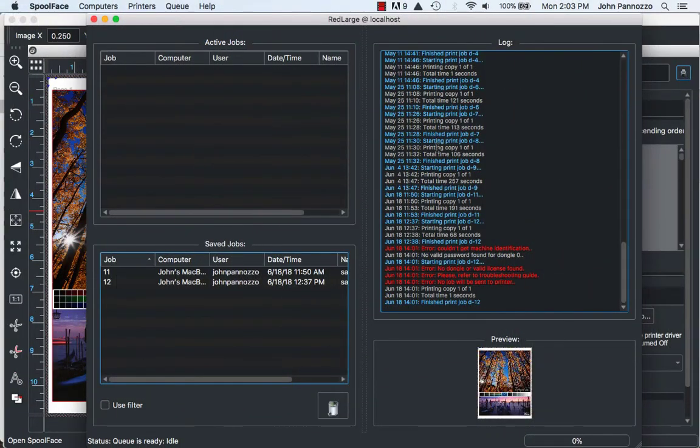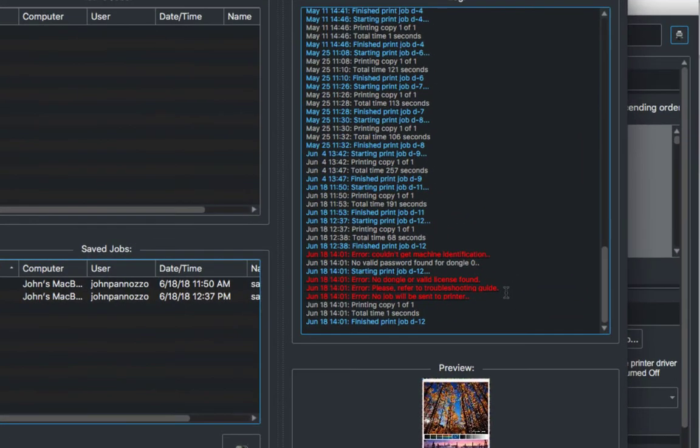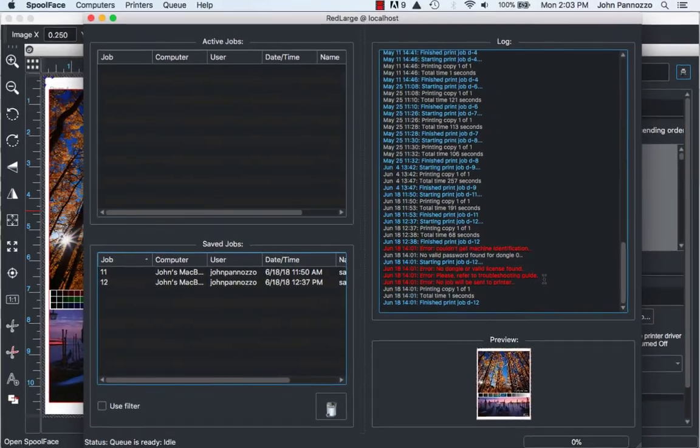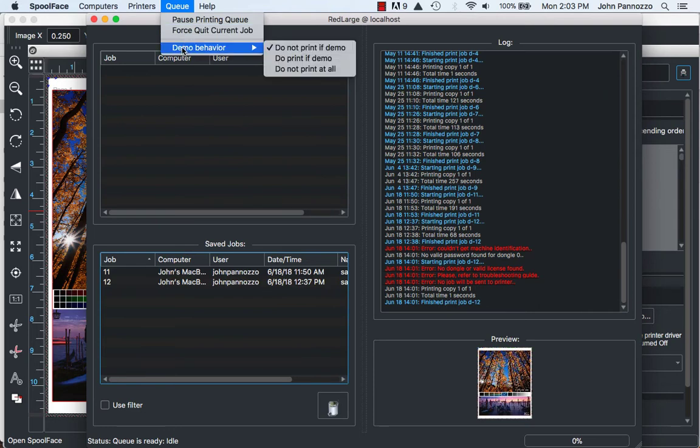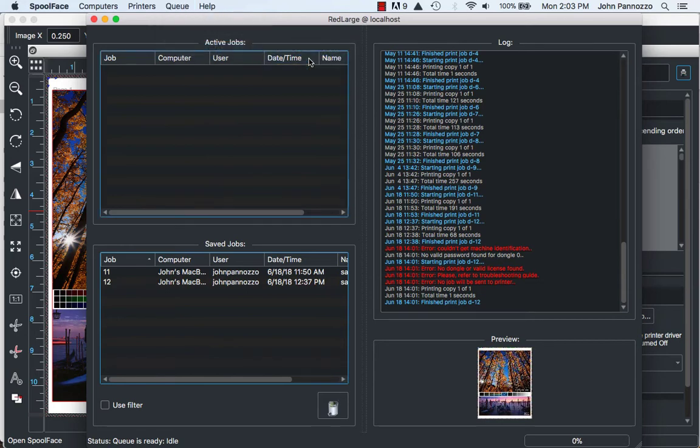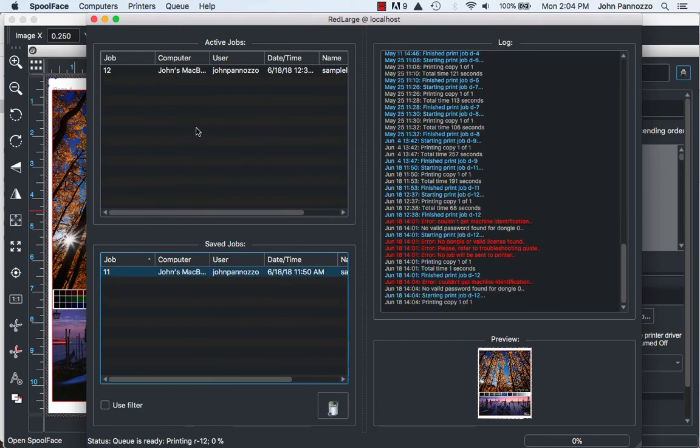Now, if you've installed ImagePrint R.E.D. in demo mode, you're going to get some errors in the log. It's going to tell you that the dongle or valid license was not found. But if it says that no job will be sent to the printer, we need to check our demo mode behavior. Go up to Queue, Demo Behavior, and if you're set to Do Not Print If Demo, change that to Do Print If Demo. Now you can drag your job back up to the top of the active jobs, and your job should print.